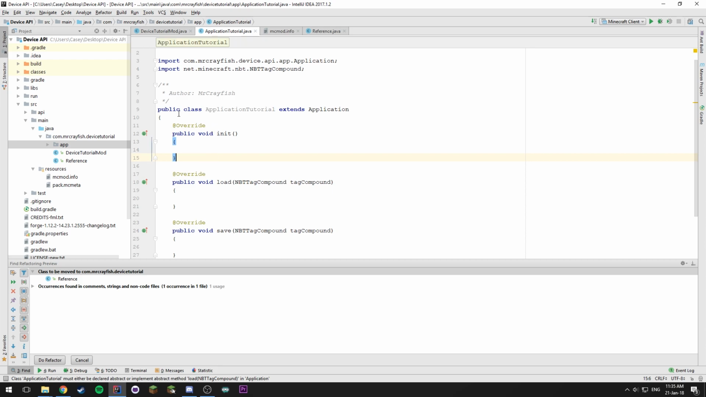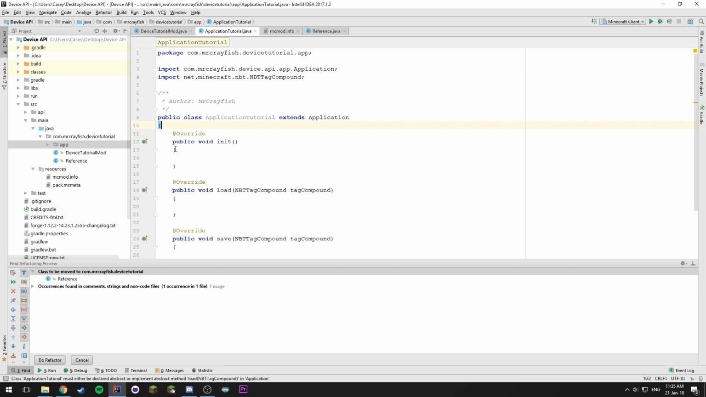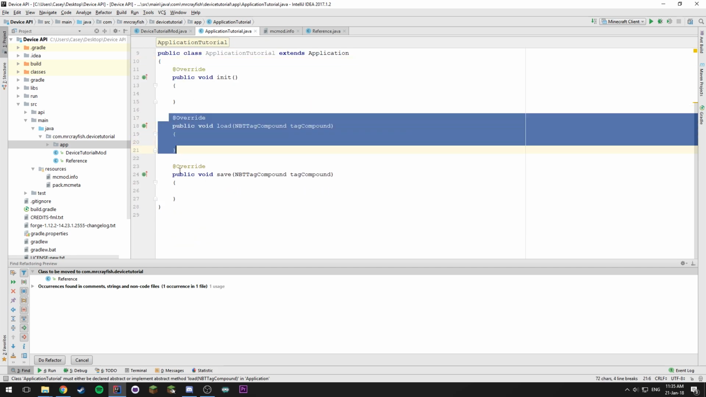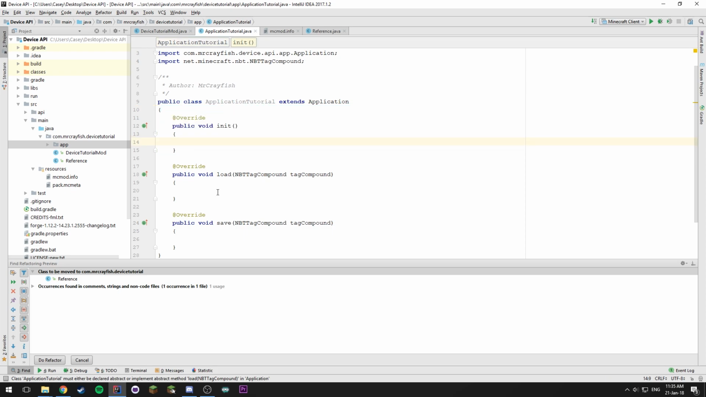Then we're going to need to implement some methods here. These are just the ones that you're most likely going to be using the most. We've got load and save here to save data. We've got initialize, so this is where you initialize all your components for your application. Anything that you want goes in here. This is what gets called when you actually start up the application.